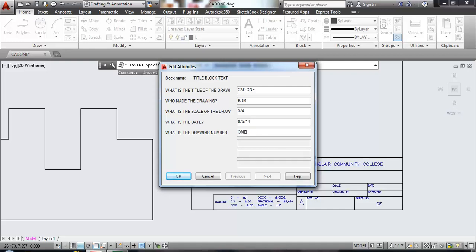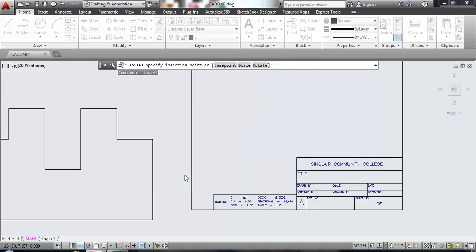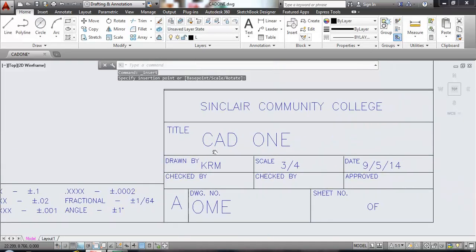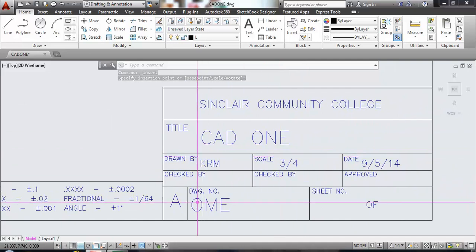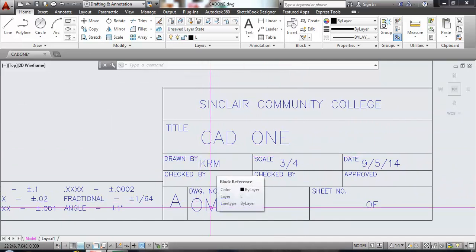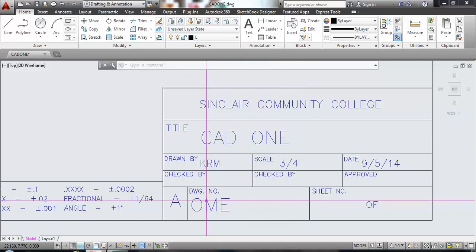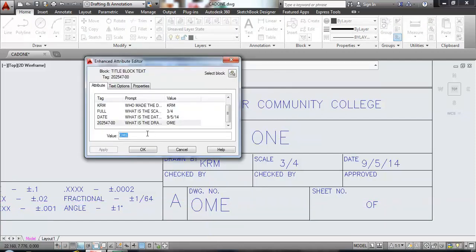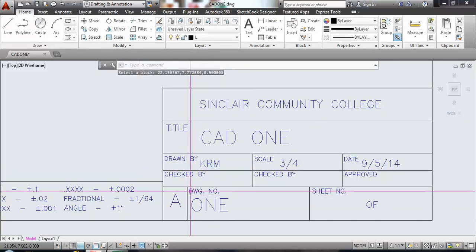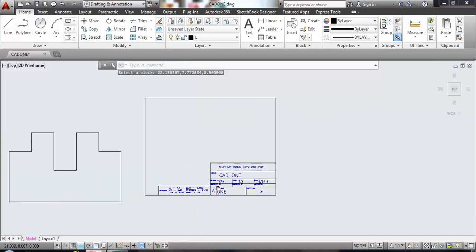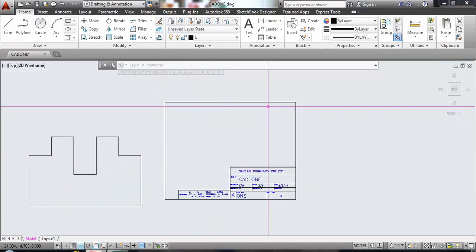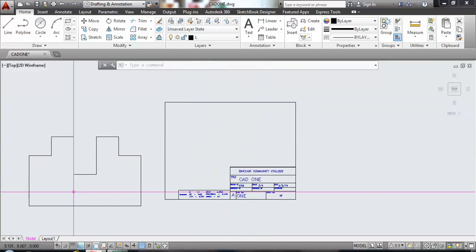Now I'm going to spell it wrong on purpose, so I'll show you. So there it is. I spelled number 1 wrong. And I'll hit OK, and you come in here and you look at it and say, okay, it looks good, but oh, I spelled something wrong. How do I go in and change it? Well, just double click and you get a dialog box, and you can come here and change the value to whatever it needs to be, and hit OK, and there it is, updated. Alright, so there's your title block, your border, and there's your drawing.